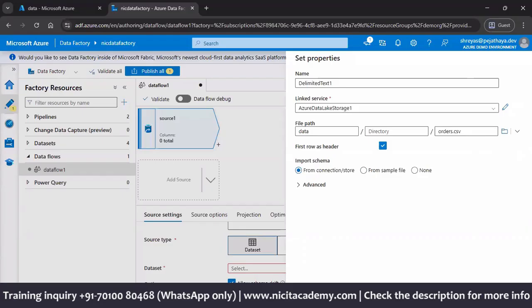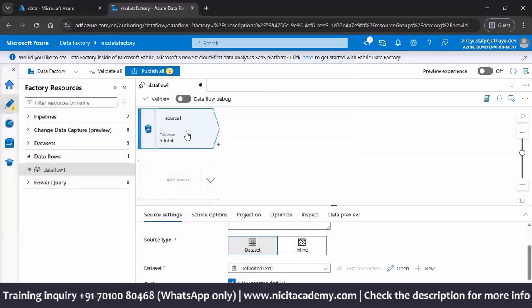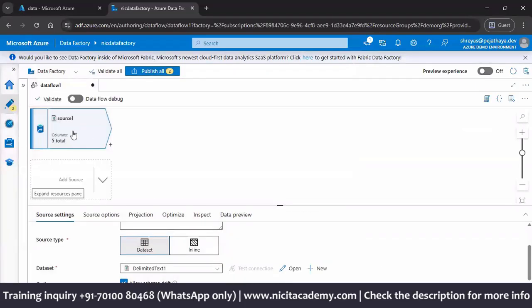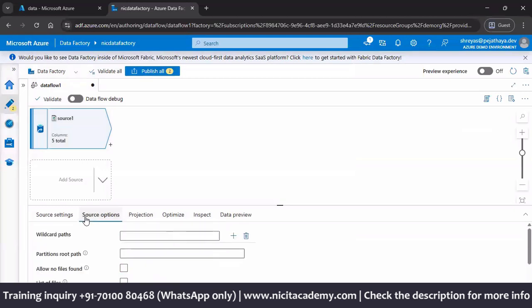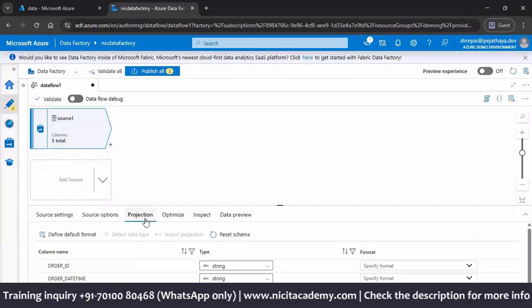Now what it does, it will fetch the details of that file over here in this source. All right. So in data flow, the first thing that I'll always have is the source itself. Now you can do a lot of things with source. All right. There's something called a source option. If there is a wildcard file path that I want to select from the source, I can do that. The main part is projection here.